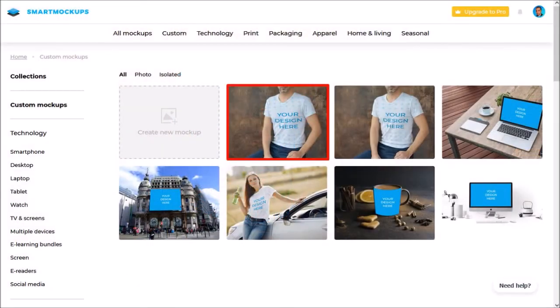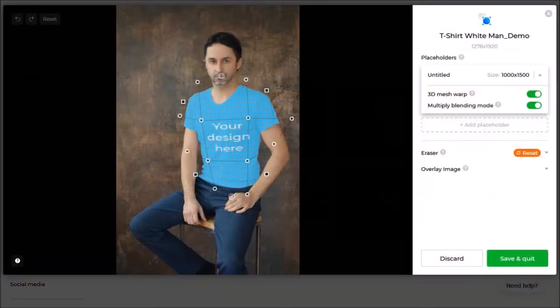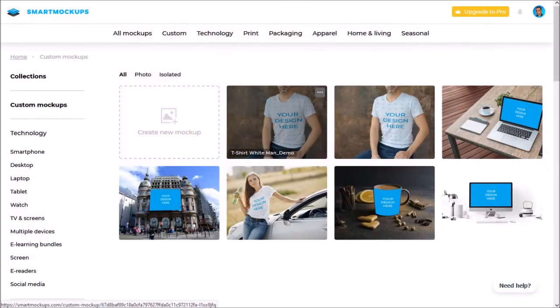If you need to edit the placeholder, you can come back here to this custom mockup section and then hover your mouse over the mockup. Click this 3 horizontal dots icon and choose Edit Mockup. And then edit the placeholder if you need to. Let me go back. And when you need to use the custom mockup, come back to this section and then click on the custom mockup.